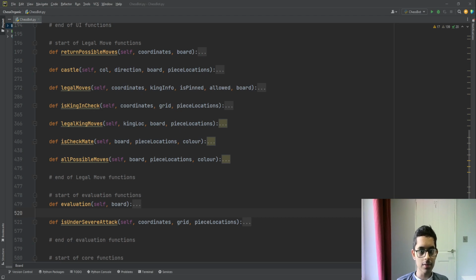But in the next video, we'll be looking at probably the most fun and most enjoyable function which we'll be coding in this particular series, which is the actual evaluation function. But that's basically it for this particular video.